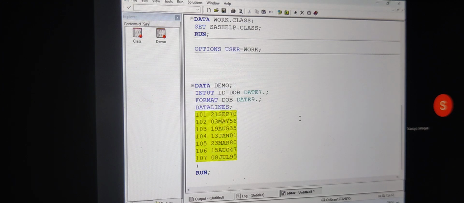Can you tell me how the data will print in the first observation? We have in-stream data like this. We have a 2-digit year here, so we should use date7 format. But I want to display a 4-digit year. I have given the date7 format. How will 21 September 70 print? Like 21 September 1970 or 1956?